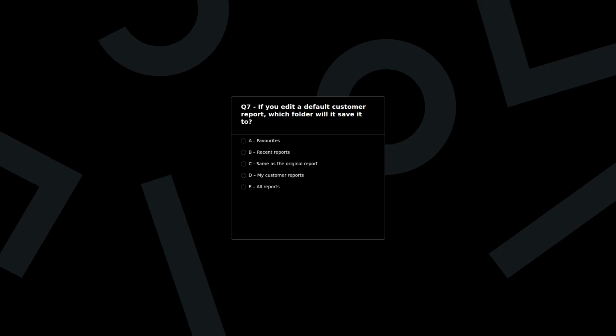Question 7. If you edit a default customer report, which folder will it save it to? Does it save it to your favorites folder, your recent reports folder? Does it save it to the same as the original report? Does it save it to the My Customer Reports folder, or is it option E, to the All Reports folder? Few options for you this time.